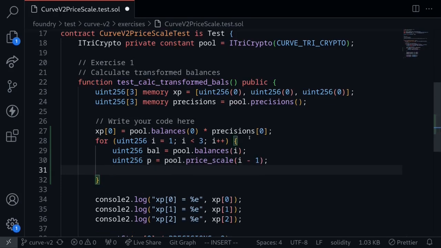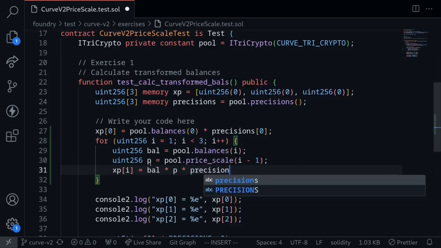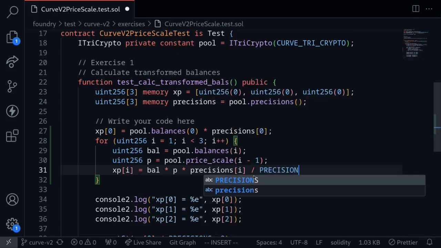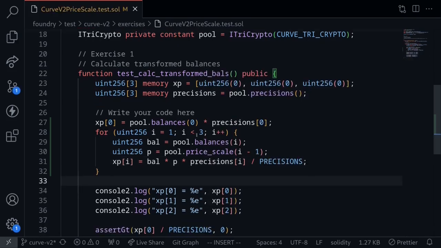Okay, let's now store the transform balance into the array xp. xp of i is equal to bal multiplied by the price scale multiplied by the precisions of i. And since the price scale has 18 decimals, we'll need to remove these 18 decimals by dividing by 1e18. Okay, so that completes the first exercise.